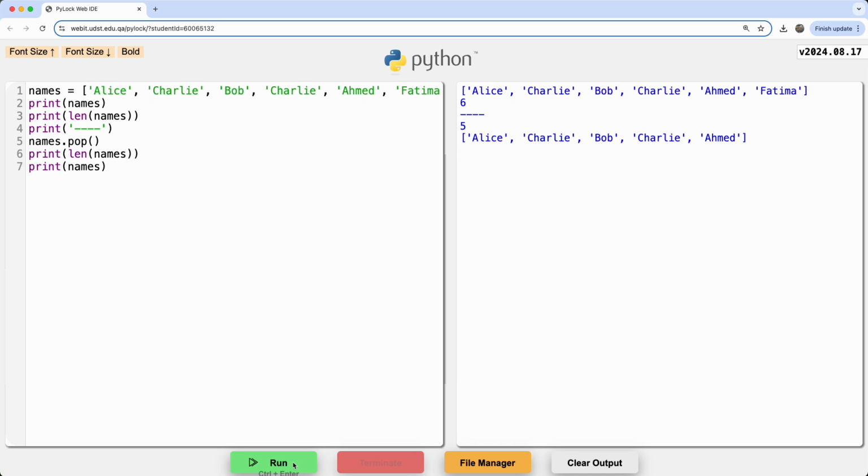In some languages, they actually use the name push to put something at the end and pop to remove it. Here it's append and pop. I don't know. They could have used different names, but that's what you've got. All right, so, well, that's kind of a very useful thing.